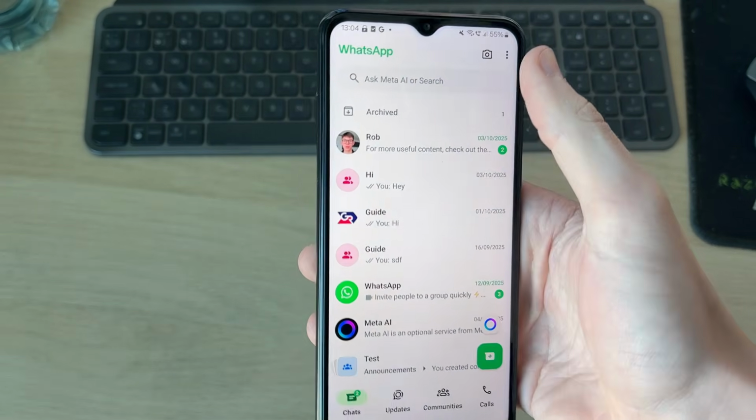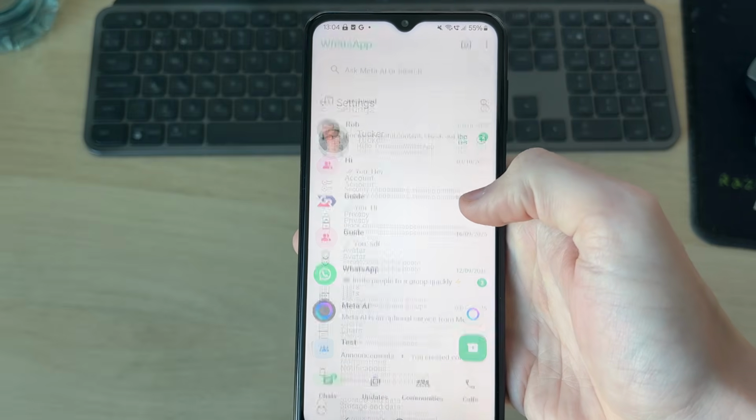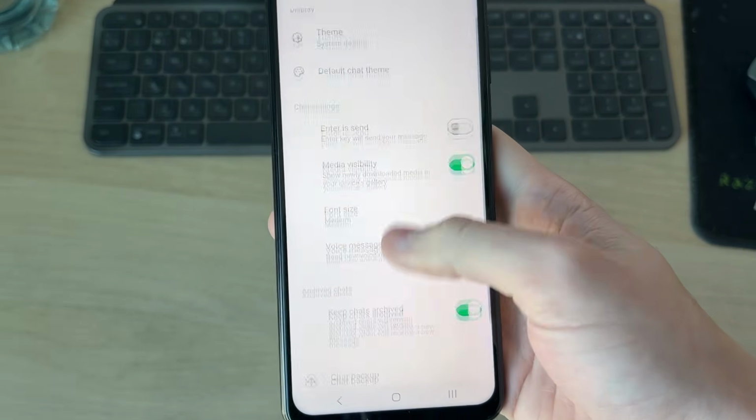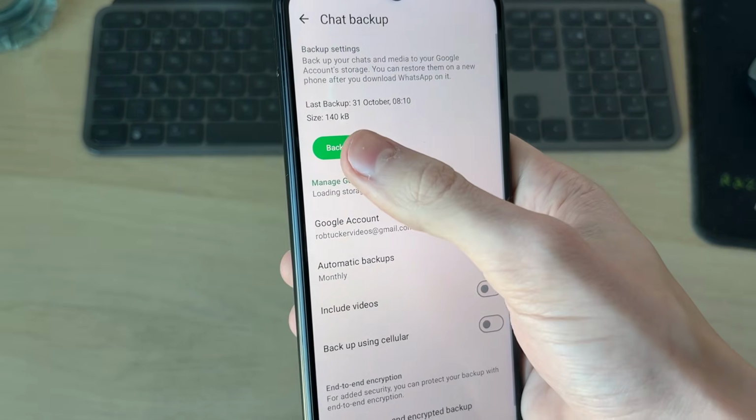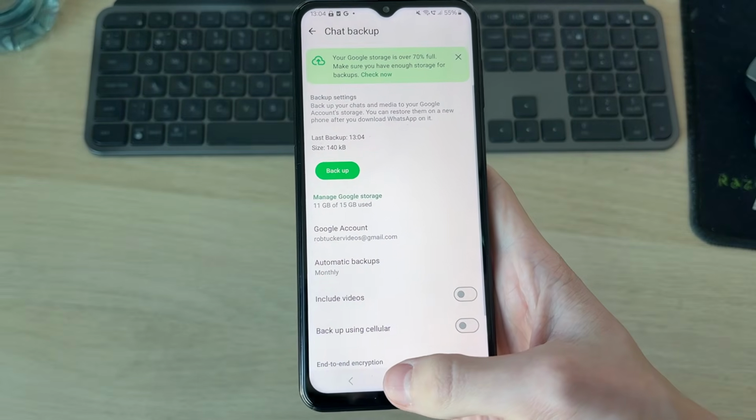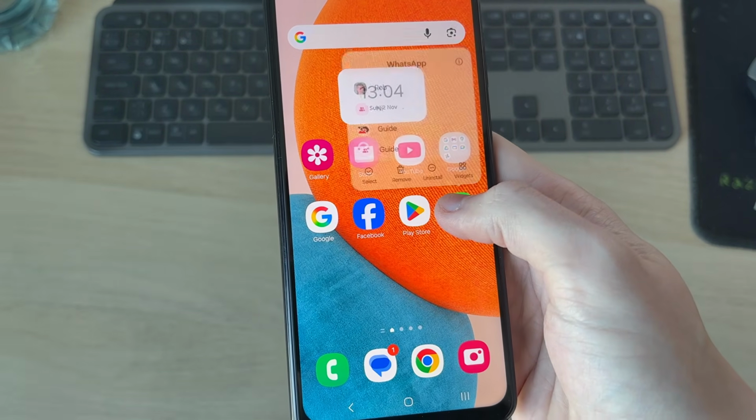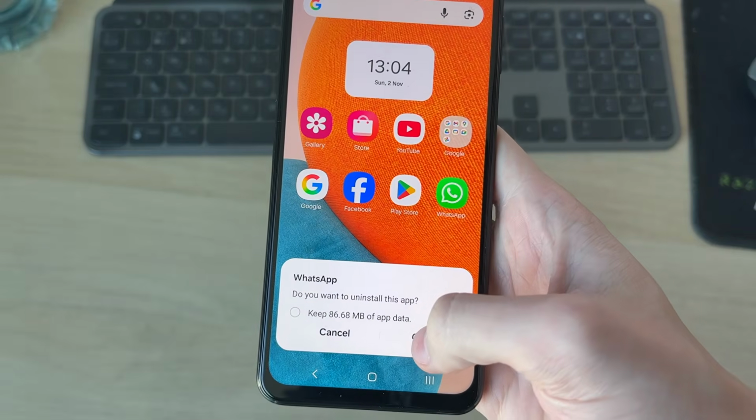If it still isn't, come to chats and press the three dots in the top right and press settings. Scroll down to chats and find chat backup, and press backup at the top and wait. It's complete, we can close it. Now tap and hold on WhatsApp, press uninstall and confirm your decision.